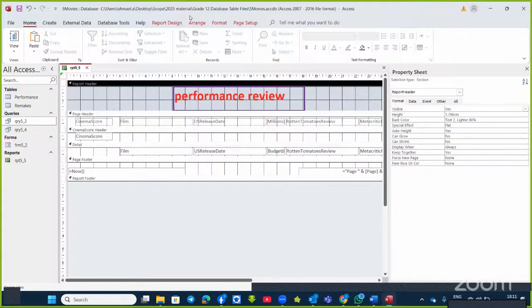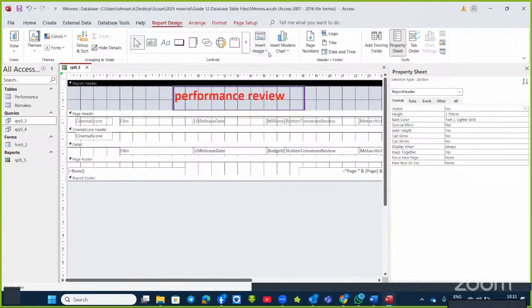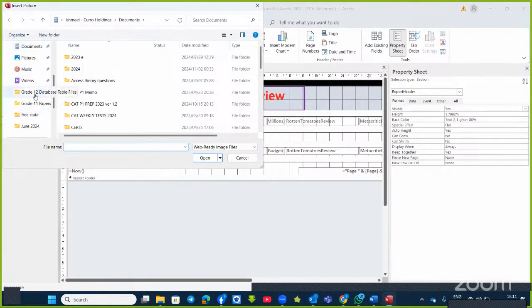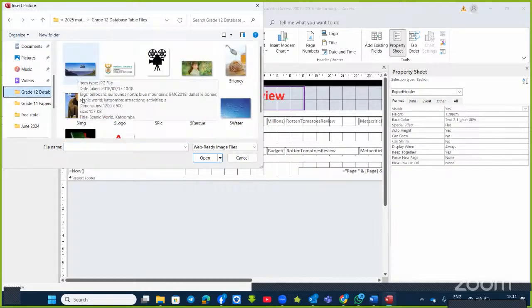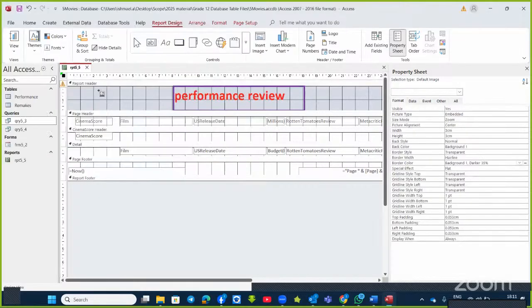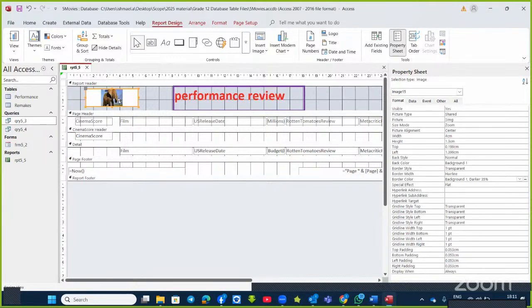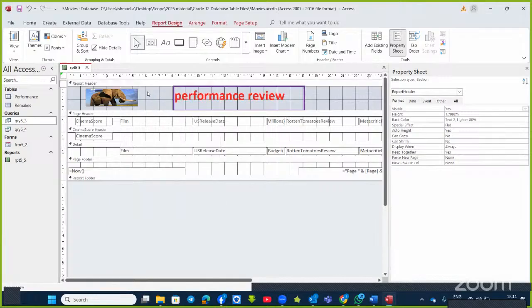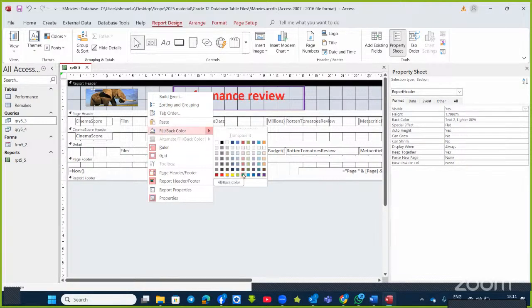In the header section, you can also be asked to insert, when you go to report design, you can insert an image. You can be given a question to insert an image. Right, and then you draw the image to the left or to the right. Then this image, we can also change the size mode to, let's say, stretch to fit in. We can also change the background color here by right-clicking on the header. Then you see fill or back color.